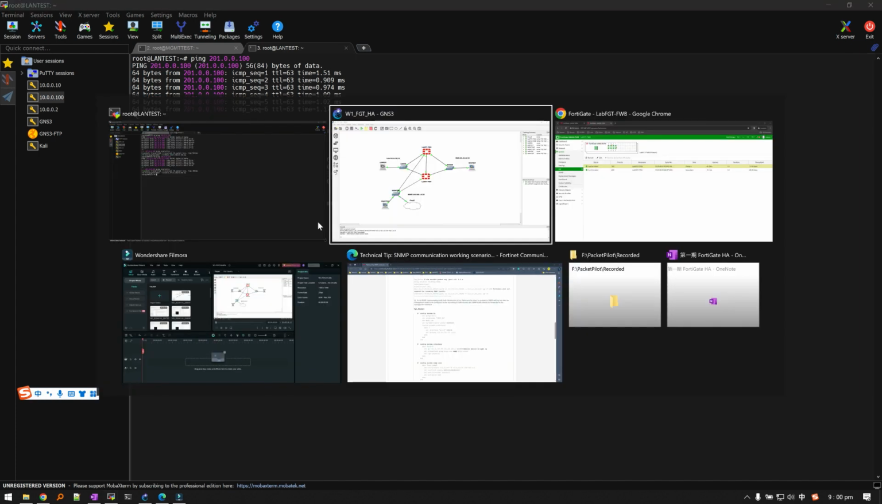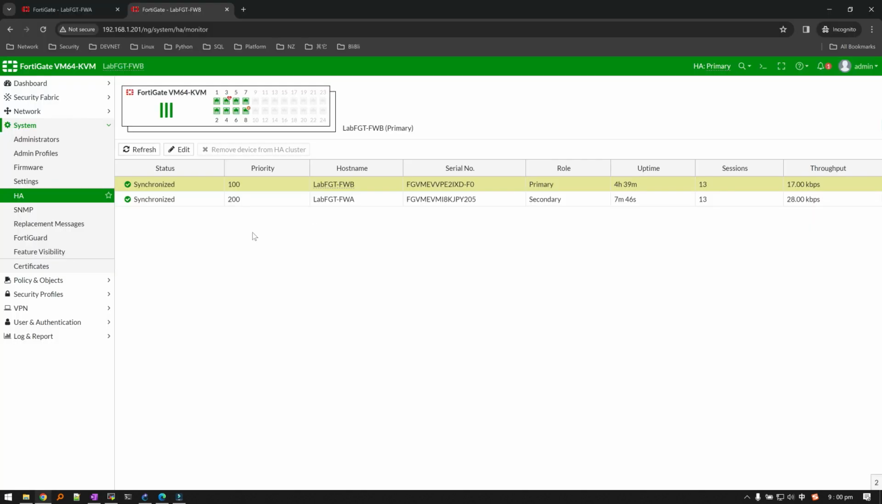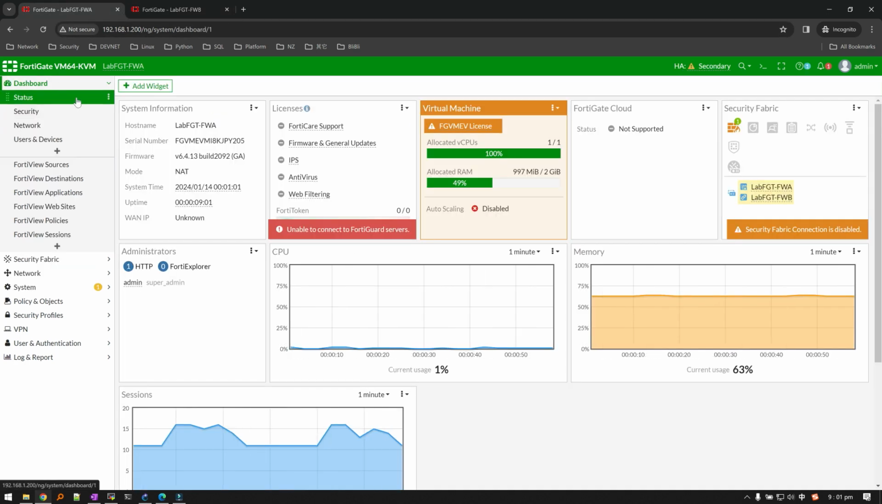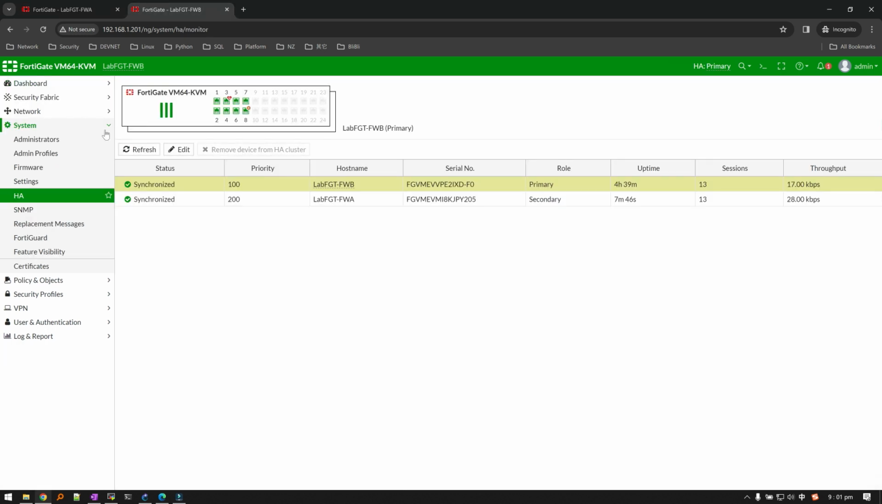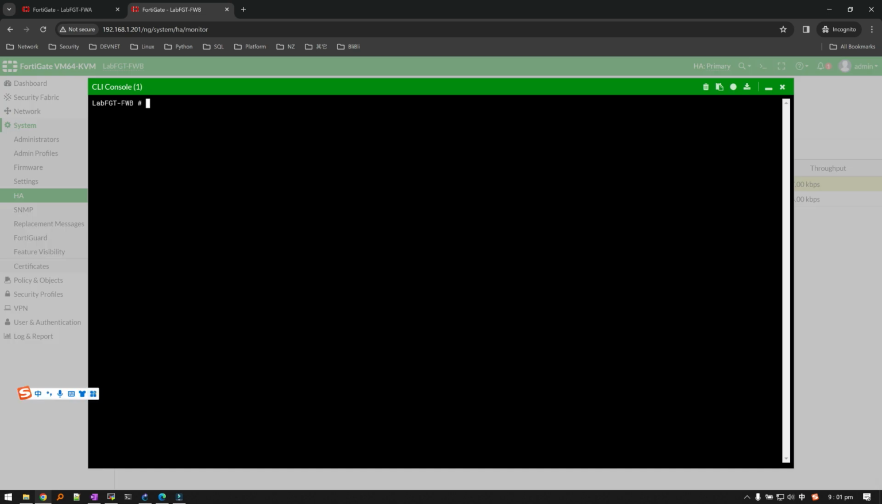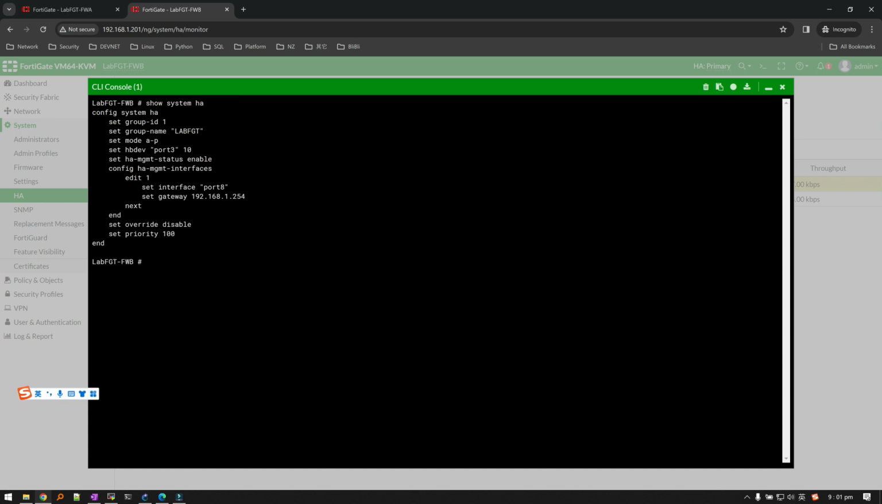The first thing I want to show you is the dedicated management IP. From here you can see that I can log into both nodes, firewall A and firewall B, separately, because I have enabled the HA management status under the system HA configuration, and I specified port 8 as the dedicated management port, and the gateway is 1.245.